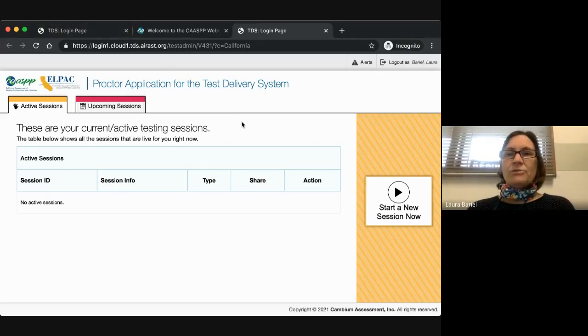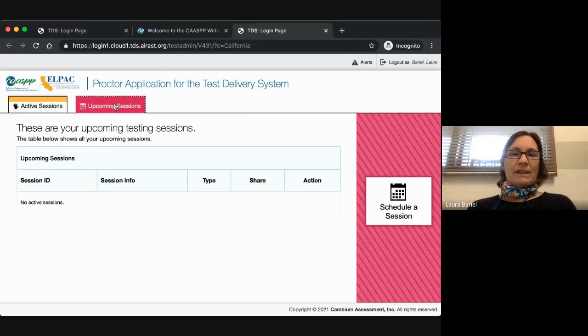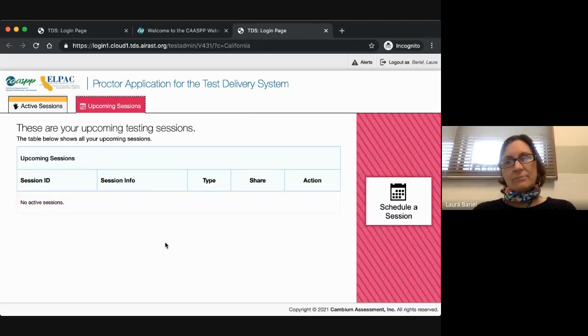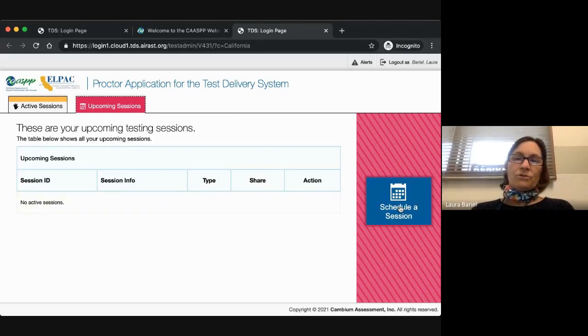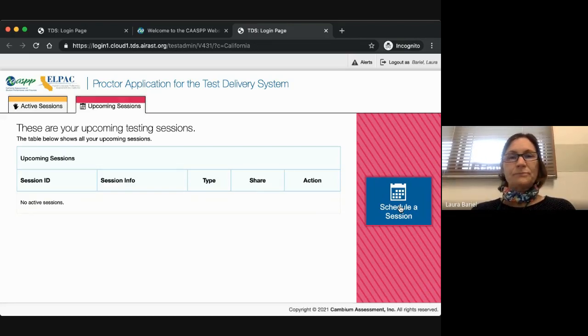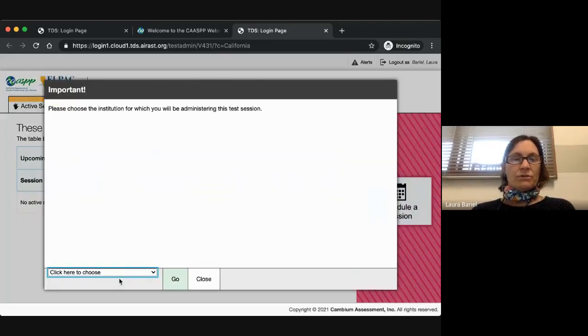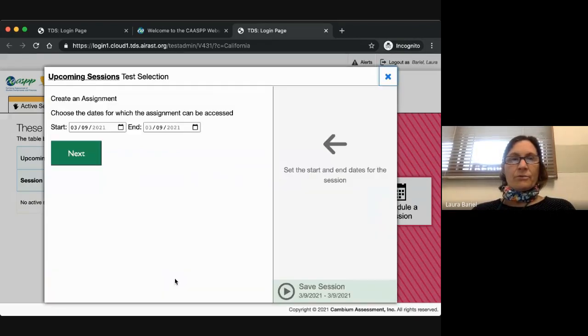This is the new look for the test delivery system. They have it set up nowadays so that you can set up your testing sessions ahead of time. It's not necessary, but you could. So if you know you're testing, say English on Monday, you could go in and schedule a session. You would just go here. You're going to choose Natomas Charter as your school and go.